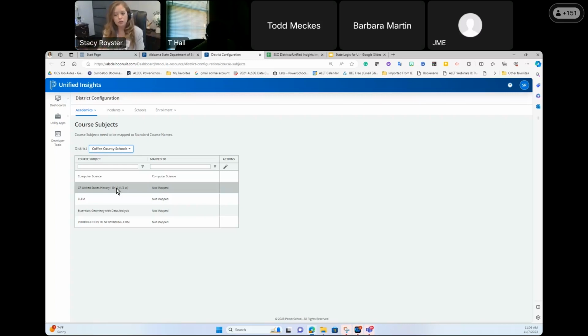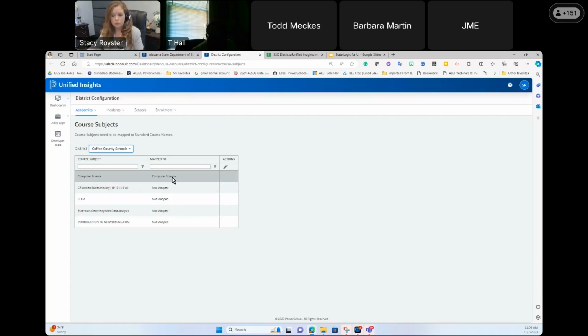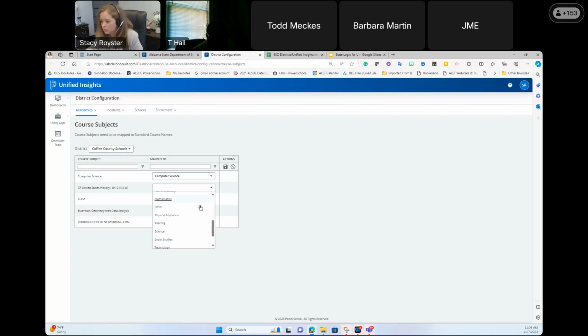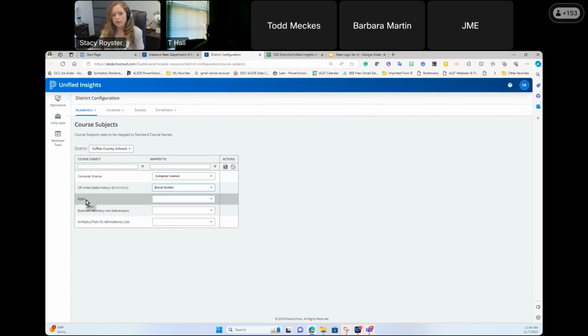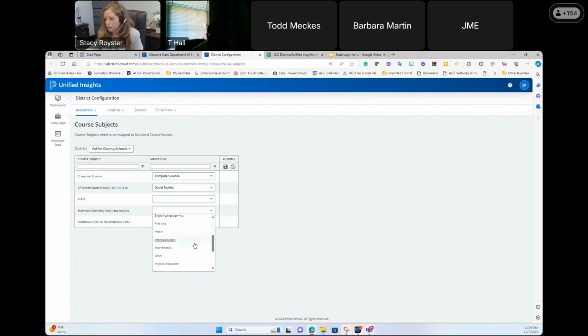So we're going to need your input on what these courses need to be. So computer science, well, I know it's a computer science. Credit recovery history, so I know that's going to need to be a social studies class. Elementary, not sure what that course is. So if you have some type of course named elementary, we need to know what that needs to be mapped to. Essentials geometry, so that's going to be a mathematics. Introduction to networking, is that going to be career tech?